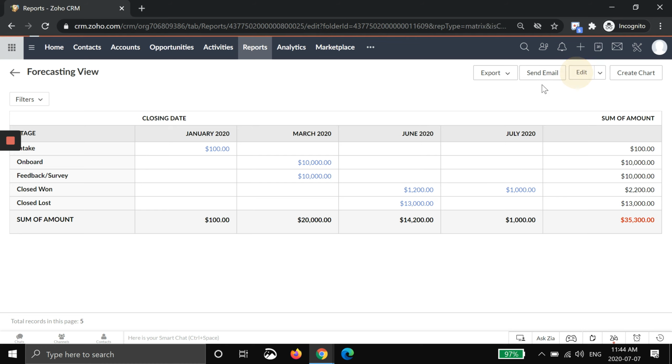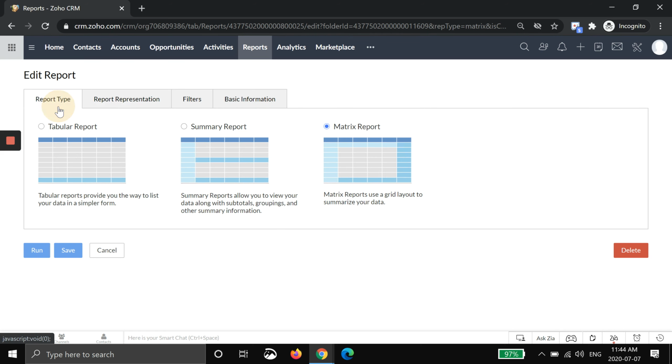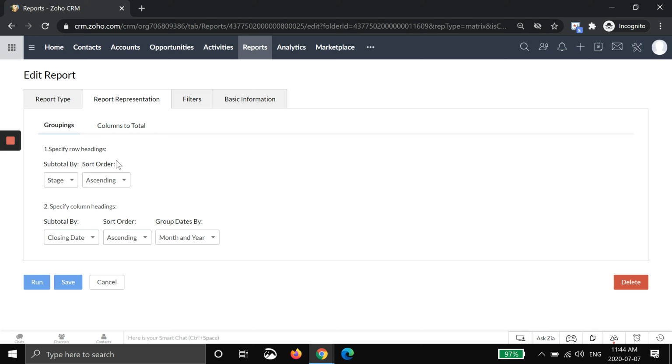So in order to build these, I'll actually hit edit. You're going to choose a matrix report. You're then going to do... So what I did here is I did subtotal by stage. So a lot of our clients like to know how much they have in each stage in each month, because now you can look and be like, holy cow, we have $1 million in the quoted stage in July. Why hasn't that moved forward? So that's why this report is really important for a lot of our users.